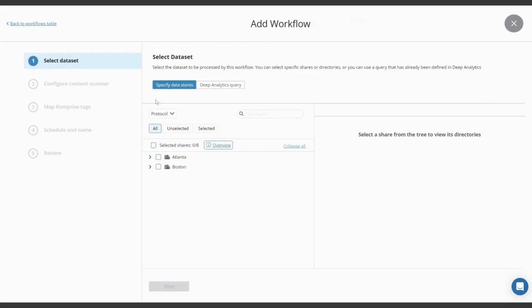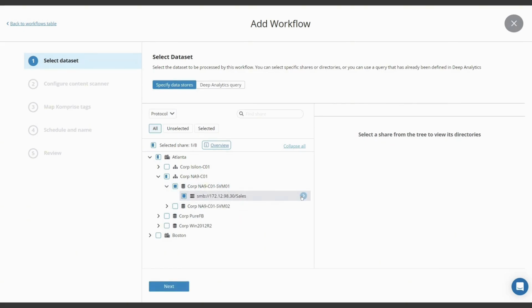You click the plus button. There's just a few steps in this wizard. First, of course, we want you to tell us what input data set you want us to scan, to send to your AI engine. Now, it can be very easy and simple as I just want to send this entire filer. I can get even more granular. I can say I want to send this entire share. I can get even more granular.